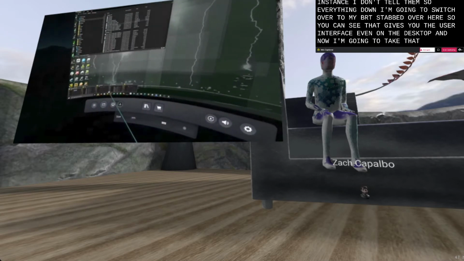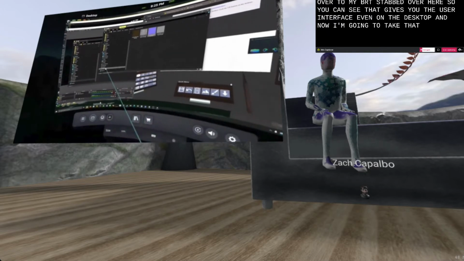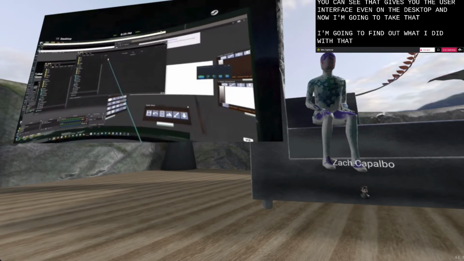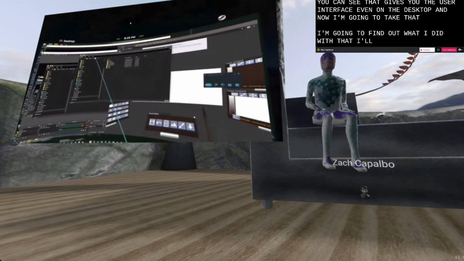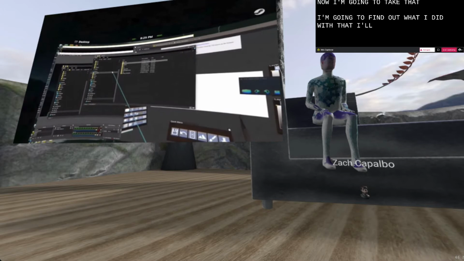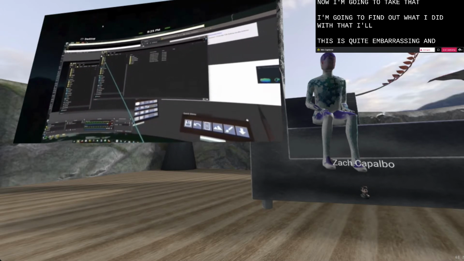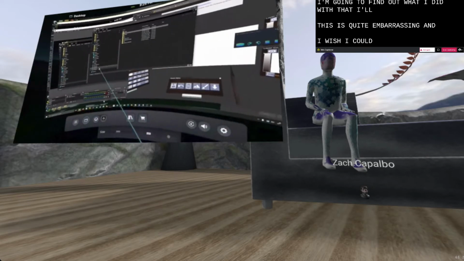where'd it go? I was supposed to have this up. I'm going to find out what I did with that file. This is quite embarrassing. Where did I put it? Oh, I know.